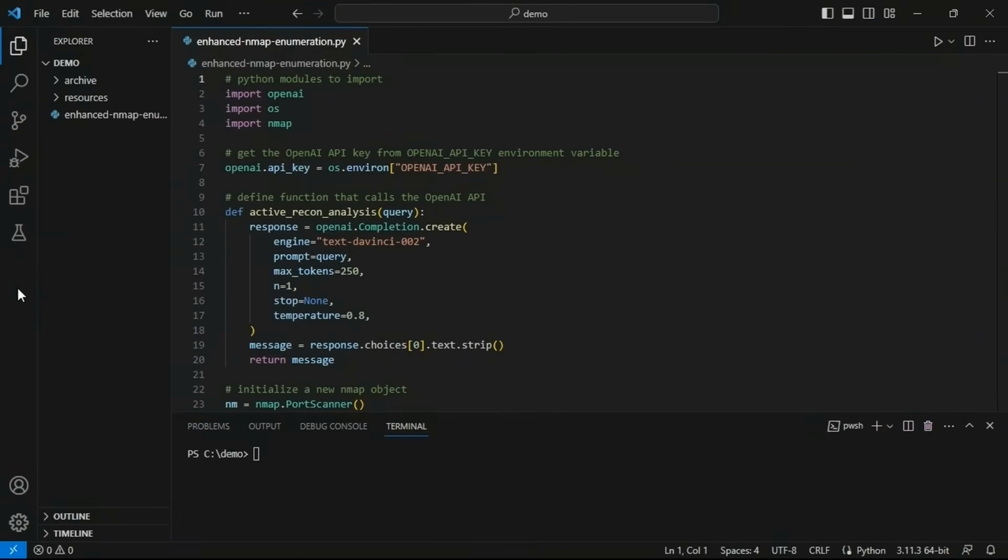In this demo, we'll leverage generative AI for enumeration. Okay, to get started, I've opened Visual Studio Code, and I have a Python script named enhanced-nmap-enumeration.py open. Previously, I've performed a port scan on a private subnet. The scan showed me that there were several hosts that had open ports. Now, I'm going to go just a little bit deeper by enumerating so I can obtain more information about those hosts. And that's what I'm doing with my enhanced enumeration script. So let's explore the script.